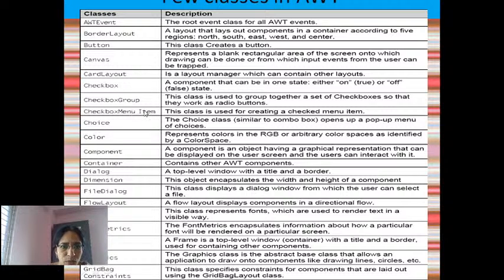So check box menu item means the check box is displayed like a menu. So choice, the choice class opens the pop up menu. Okay, a number of choices are there, and we can choose only one choice. Suppose colors, that means we are changing the colors of components. All these components are there in the component class. So again this container is the subclass of this component.